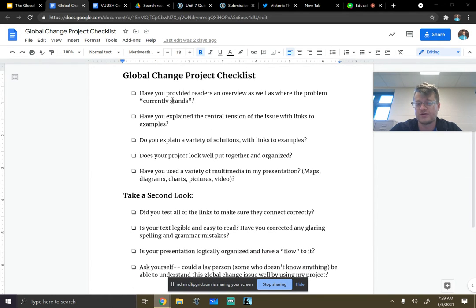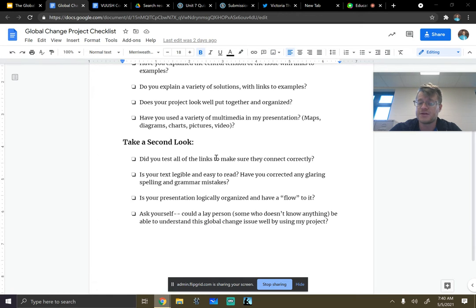Have you provided readers an overview as well as where the problem currently stands? Have you used a variety of multimedia in your presentation? And actually, if you look back at the rubric, there's something there that says your project looks good and also has maps, charts, graphs, things like that. But it's also got a section here called Take a Second Look, which is really important whenever you're doing a presentation. When you think that you're done with something, oftentimes you're not done. You need to check and make sure all your links work, or that your text is legible and easy to read, things like that, right?